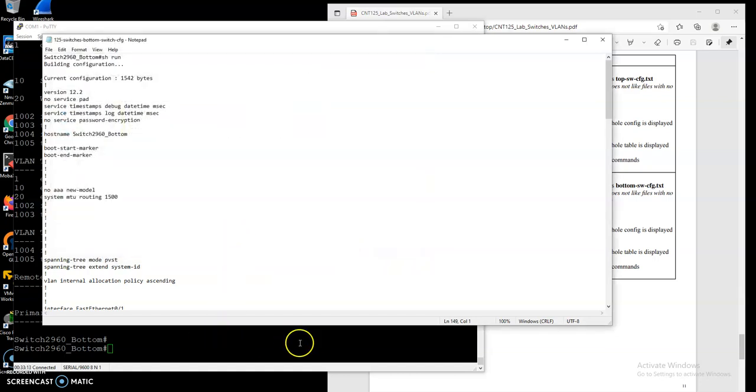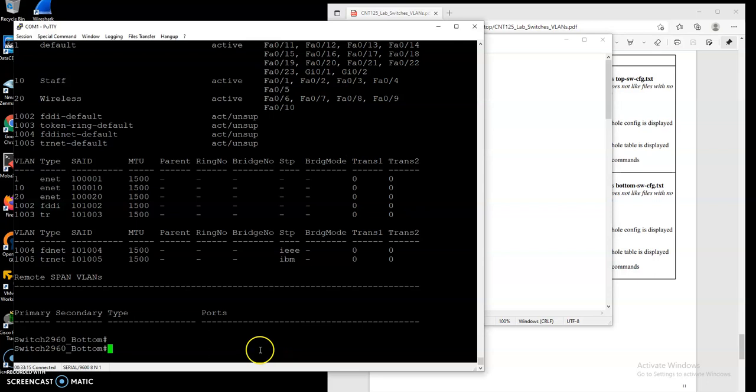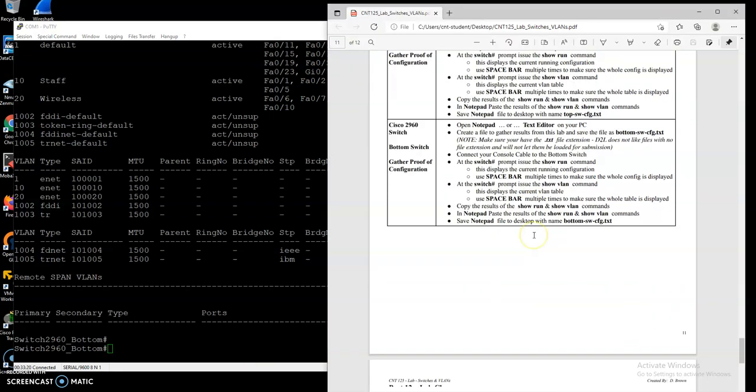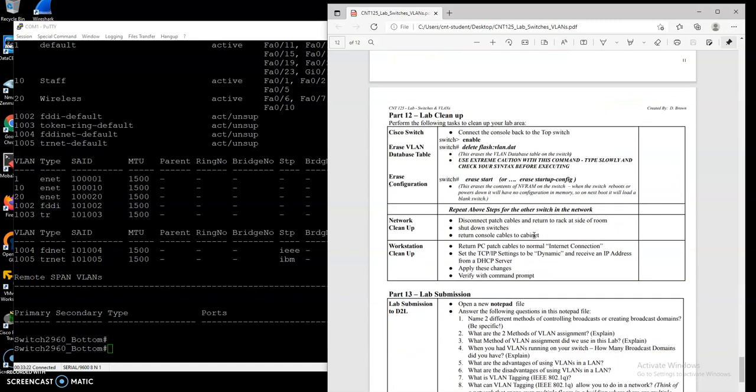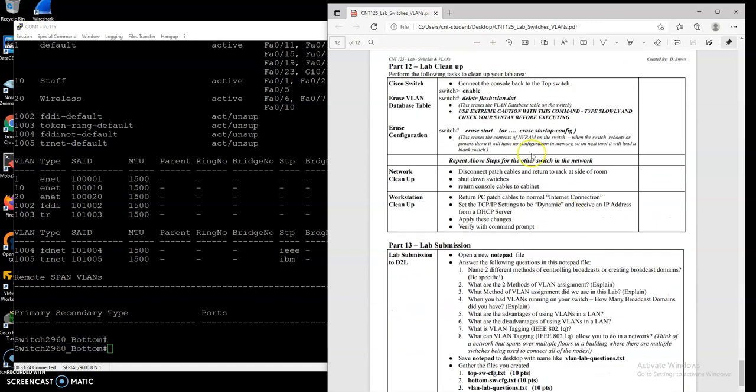I would repeat this for the top switch, move the console cable over to the top switch, and grab the same thing. The only thing left after that is we do need to do a little bit of cleanup and then our questions. I'm going to come back in the last podcast to show you the cleanup and then our questions.